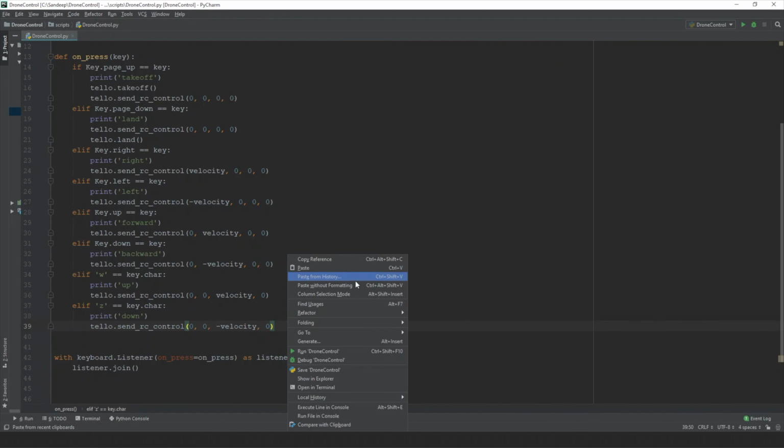Now let's test our code by right-clicking and selecting Run Drone Control.